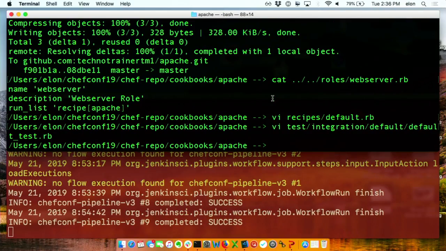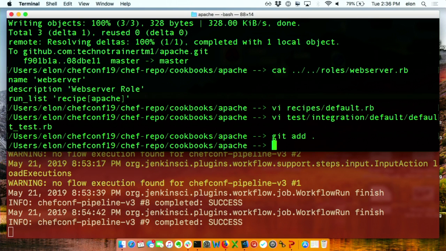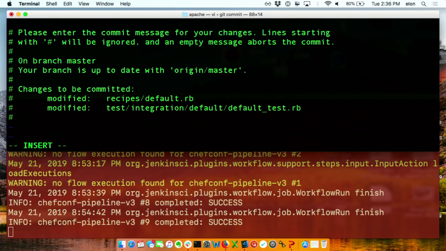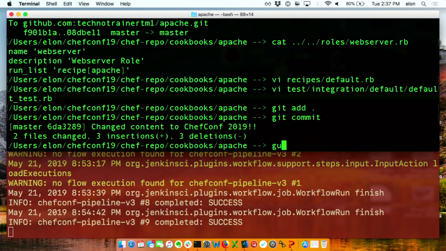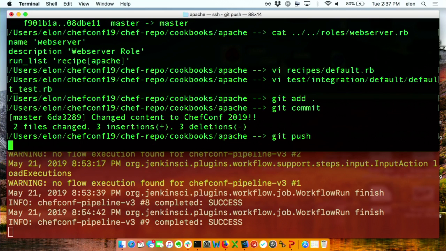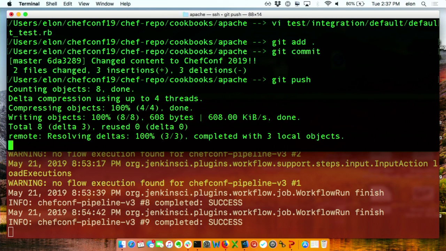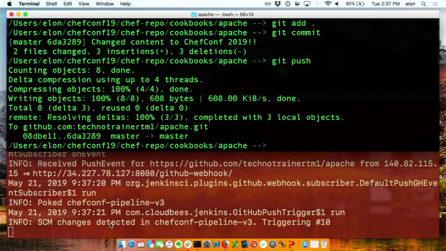So, now I do a git add, git commit. So, change content to ChefConf 2019. I do a git push. I've already set that origin and master go to my repo, so all I have to do is a git push. So it just pushed it to the repo. Okay, you can see down here, this is Jenkins. Look, it just did something.